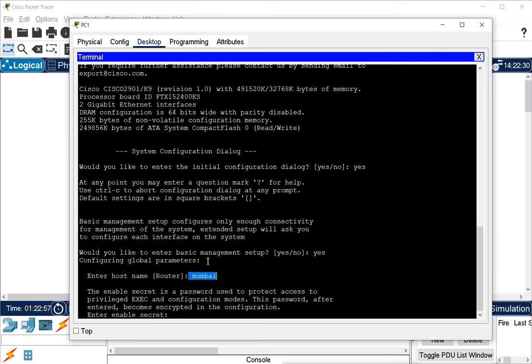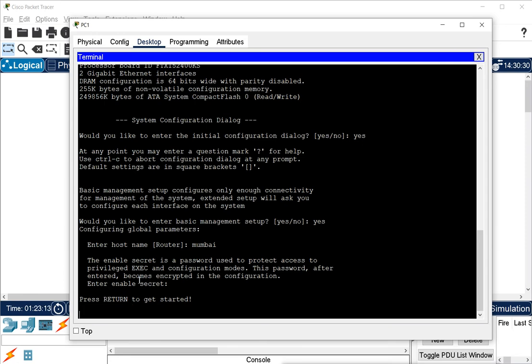If we want to exit from the setup mode without saving any changes, we press Ctrl C at any time during this setup mode. We press Ctrl plus C from our keyboard, and it closes this setup mode without saving anything. And now it is saying, press return to get started. Return means enter. So if you want to start the router, you want to start the configurations, just press the return key and then you are started.